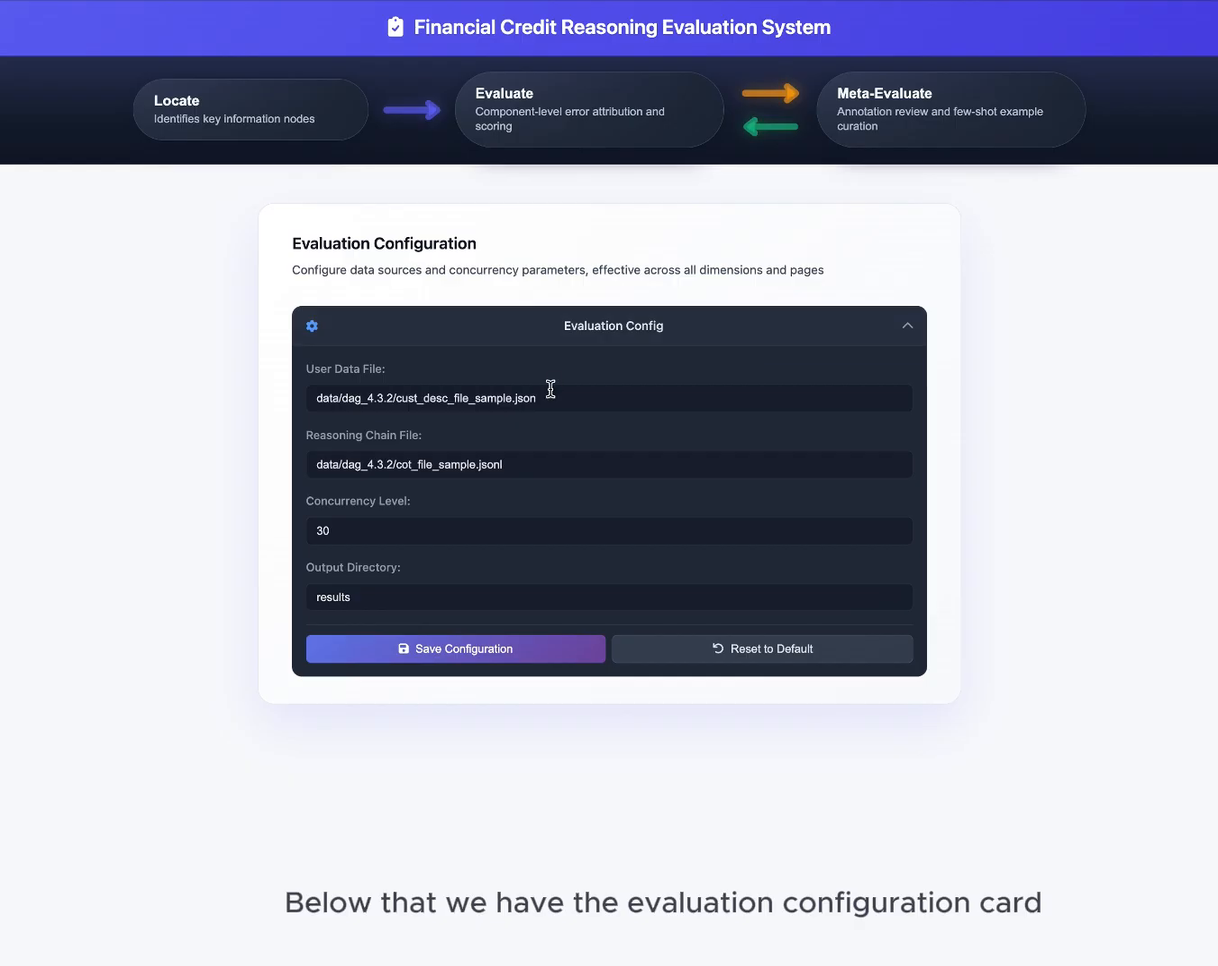Below that, we have the evaluation configuration card. Here, we configure three global parameters: user data file, the JSON with user information; reasoning chain file, the reasoning text file; and concurrency level, how many workers we use in parallel. These settings are global. Once they are set, locate, evaluate, and meta-evaluate all share the same configuration. In a real run, I would paste the actual file paths here, adjust the concurrency level, and then save. The system will remember this the next time I open the page.